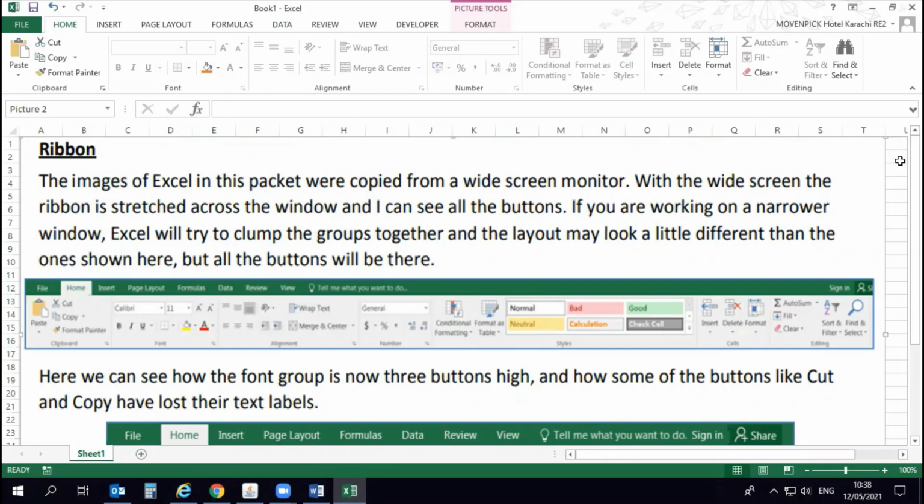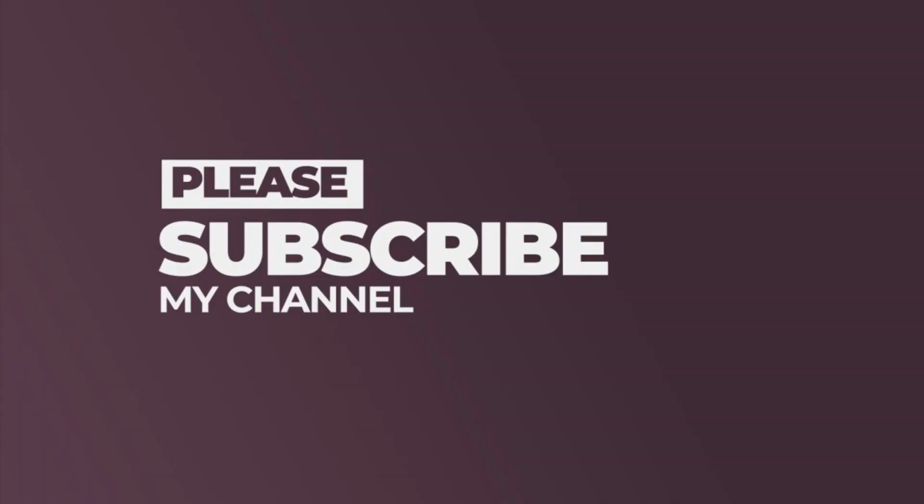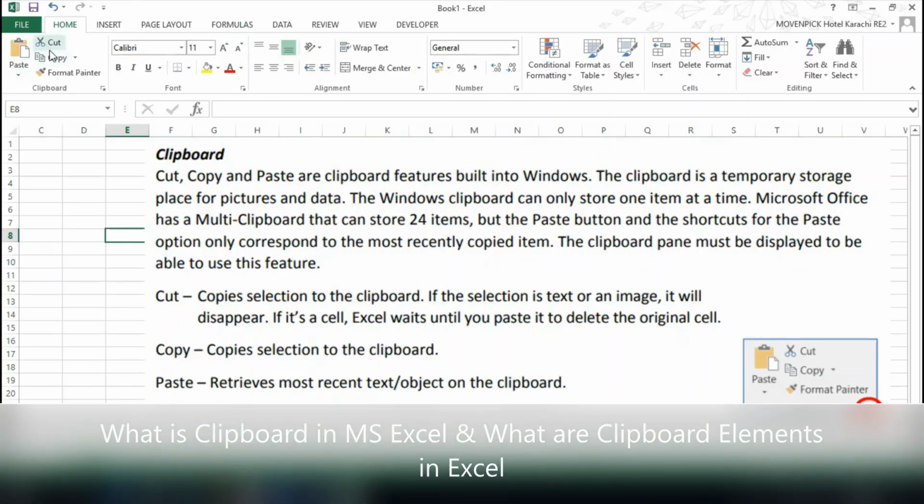So I'm going to discuss the font group, and these groups like clipboard, font, alignment, numbers, and how they work. I'm going to discuss it right now. So the clipboard is available over here. The options we have are cut, copy, paste.